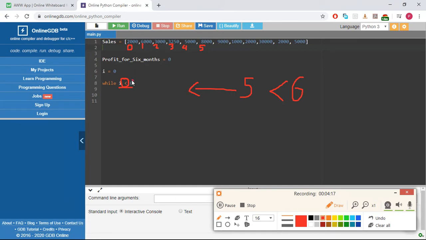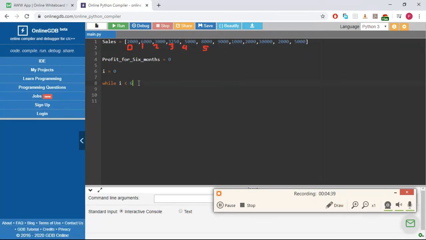Because if I put 5 here, 5 is not less than 5. Especially when you're using the less-than operator, you have to take that into consideration. So whilst this i is less than 6, run this.